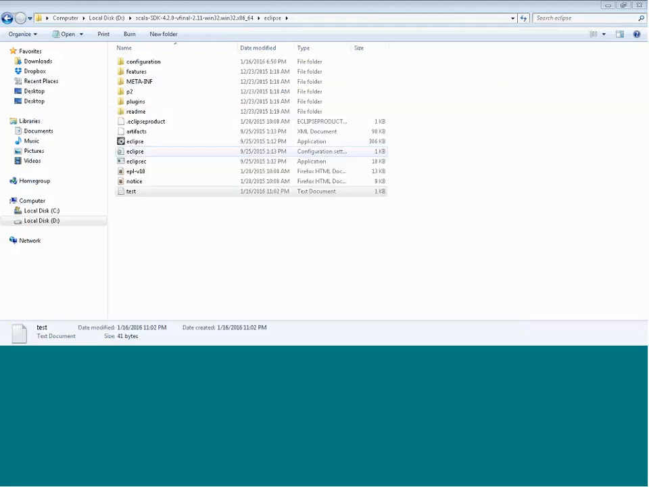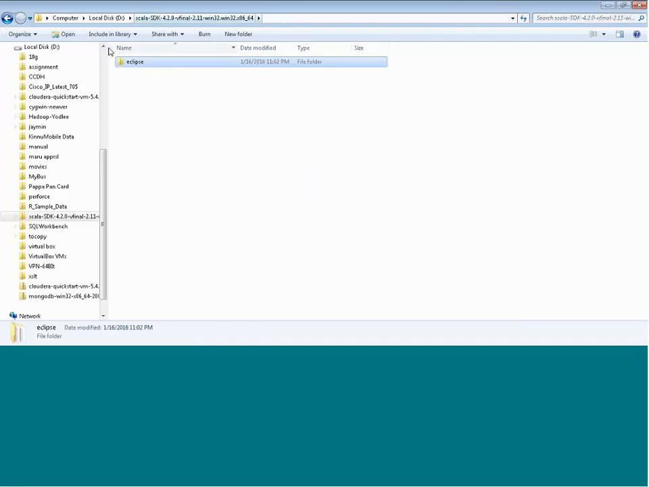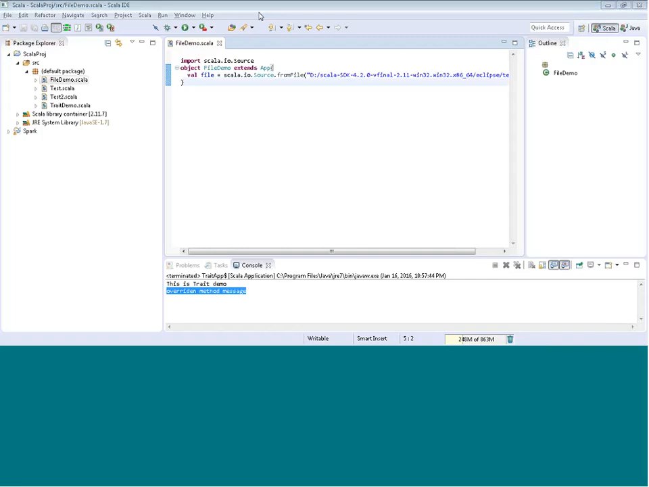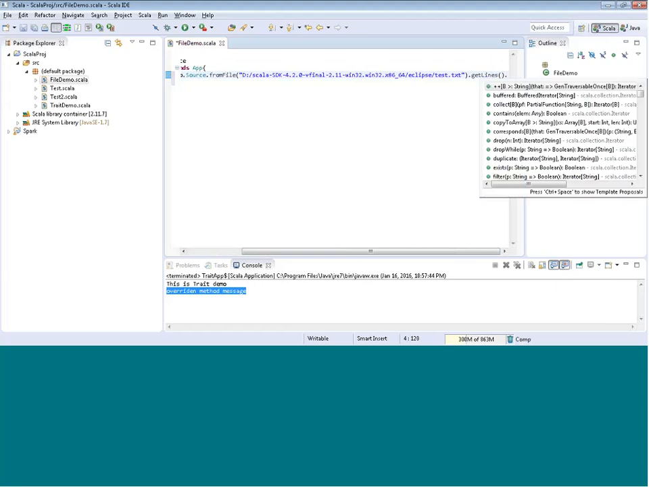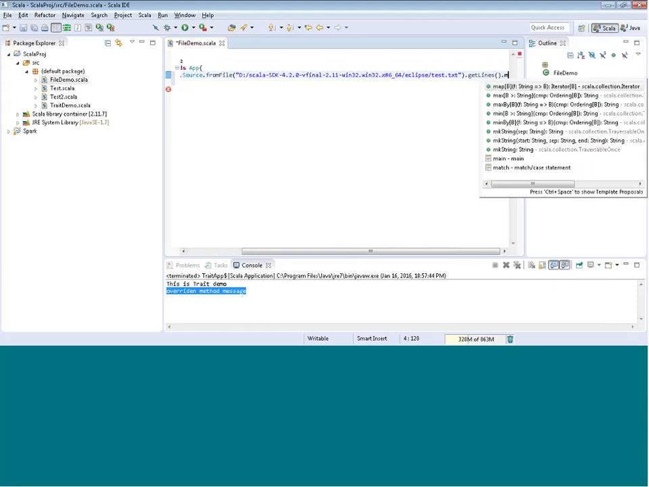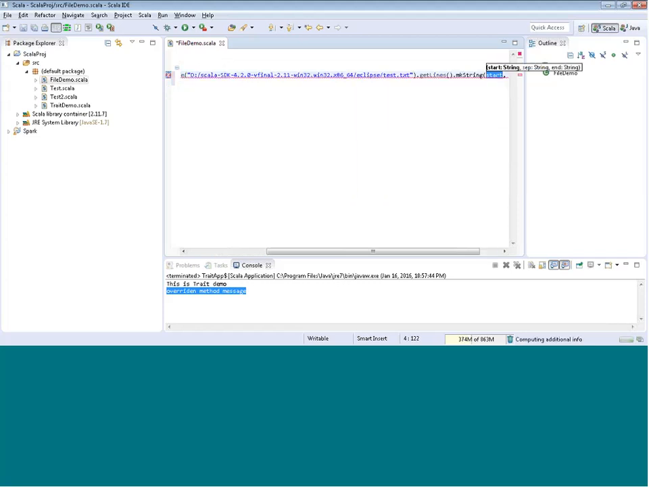I have just created one test file. You want to read this? I'll copy this entire path, and you are going to see it from the Scala program. So this is how you read the file. I have copied this entire path. It's easier in Scala rather than doing all the buffered input stream, file reader, file writer. All this stuff is not needed here. Just get this thing and just say mkString. That's it.